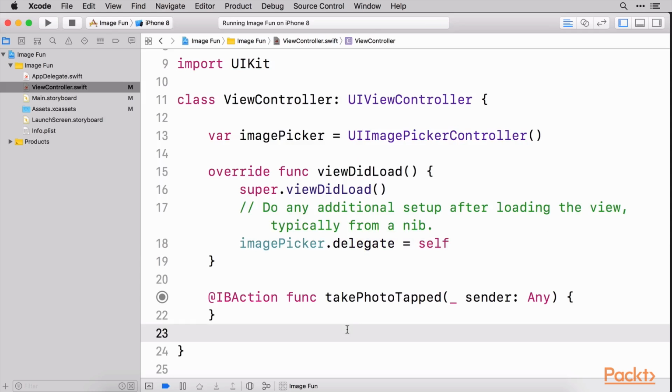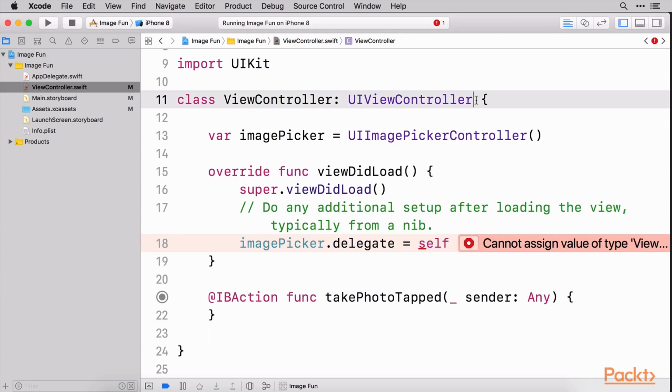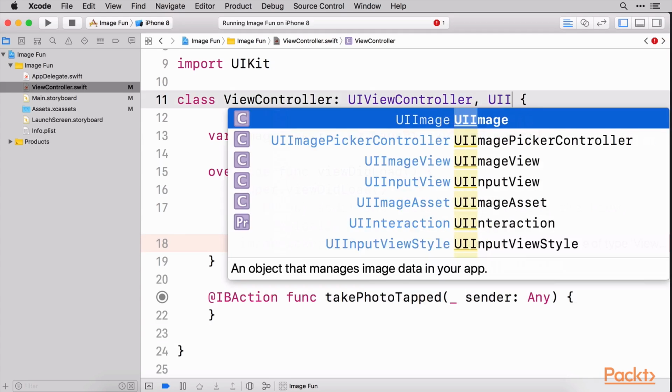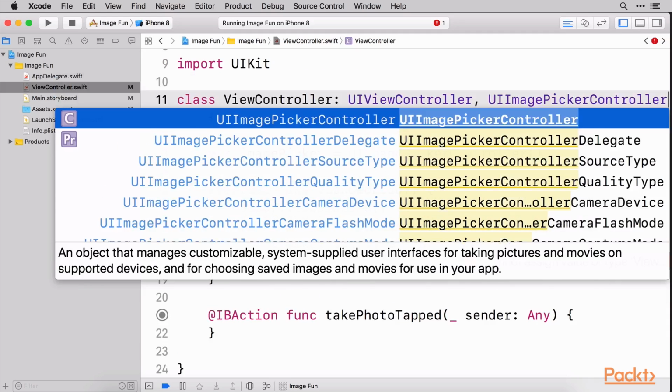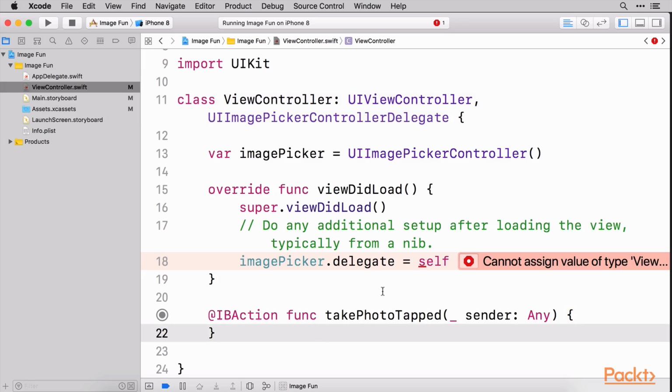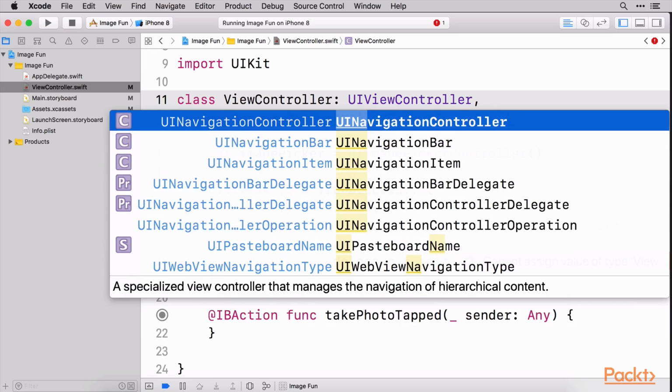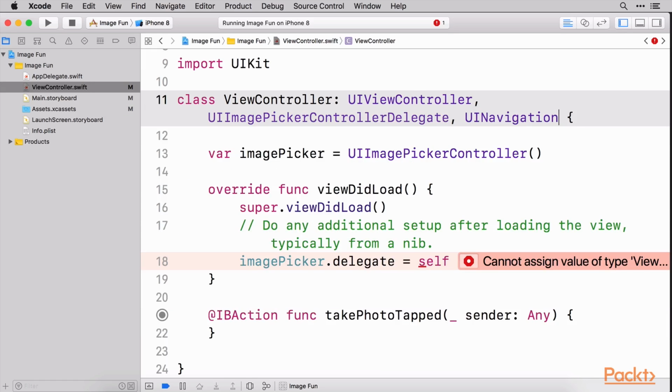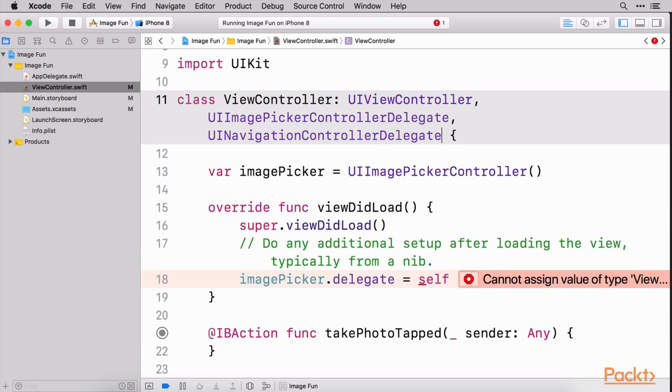Now, when we do this, we're going to get some errors because it's going to say, hey, this isn't a proper delegate for this. So we're going to have to specify, after UIViewController, a comma, UIImagePickerControllerDelegate. So the whole name there, UIImagePickerControllerDelegate. I know, really long. We also need to add one more. You'll notice if we just do this that it still isn't happy. We have to also add UINavigationControllerDelegate.